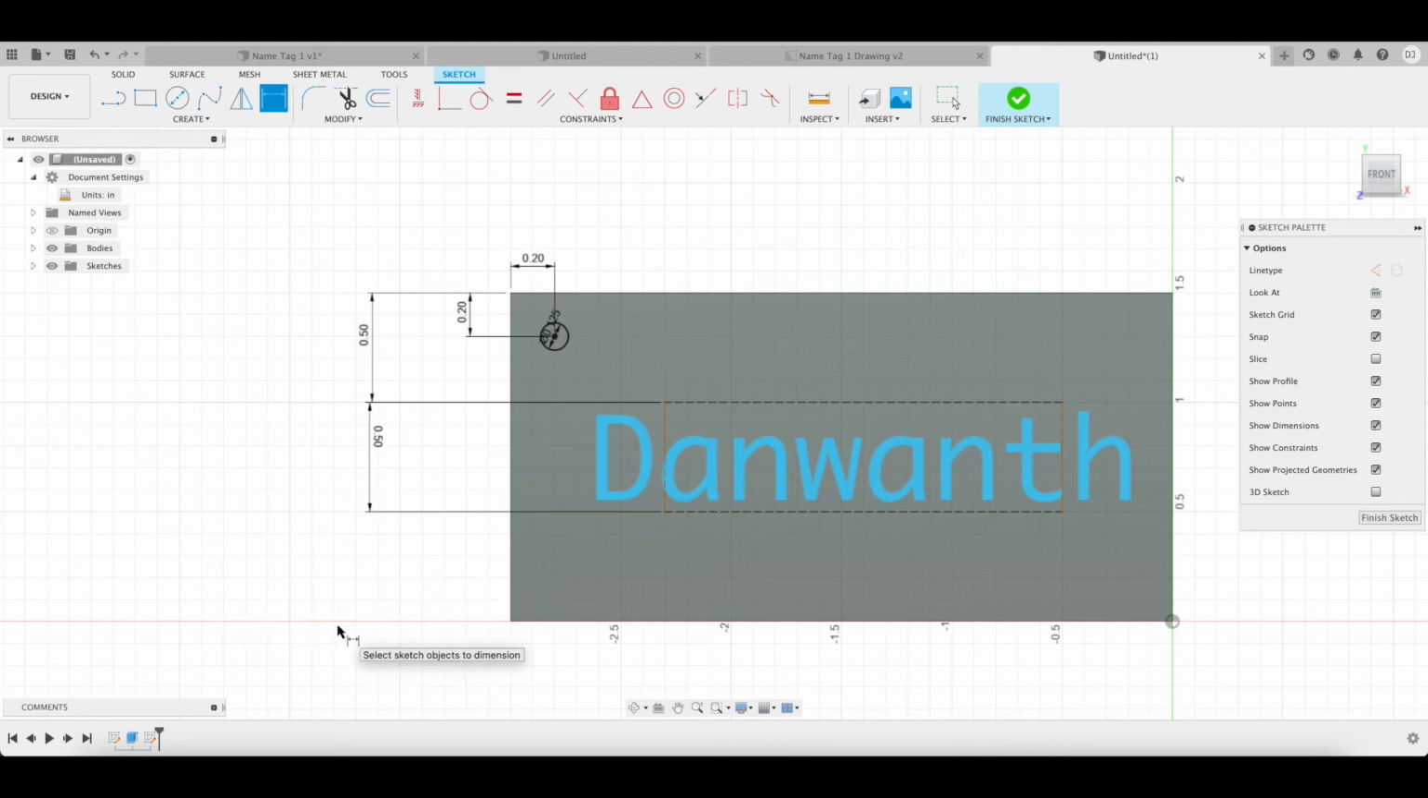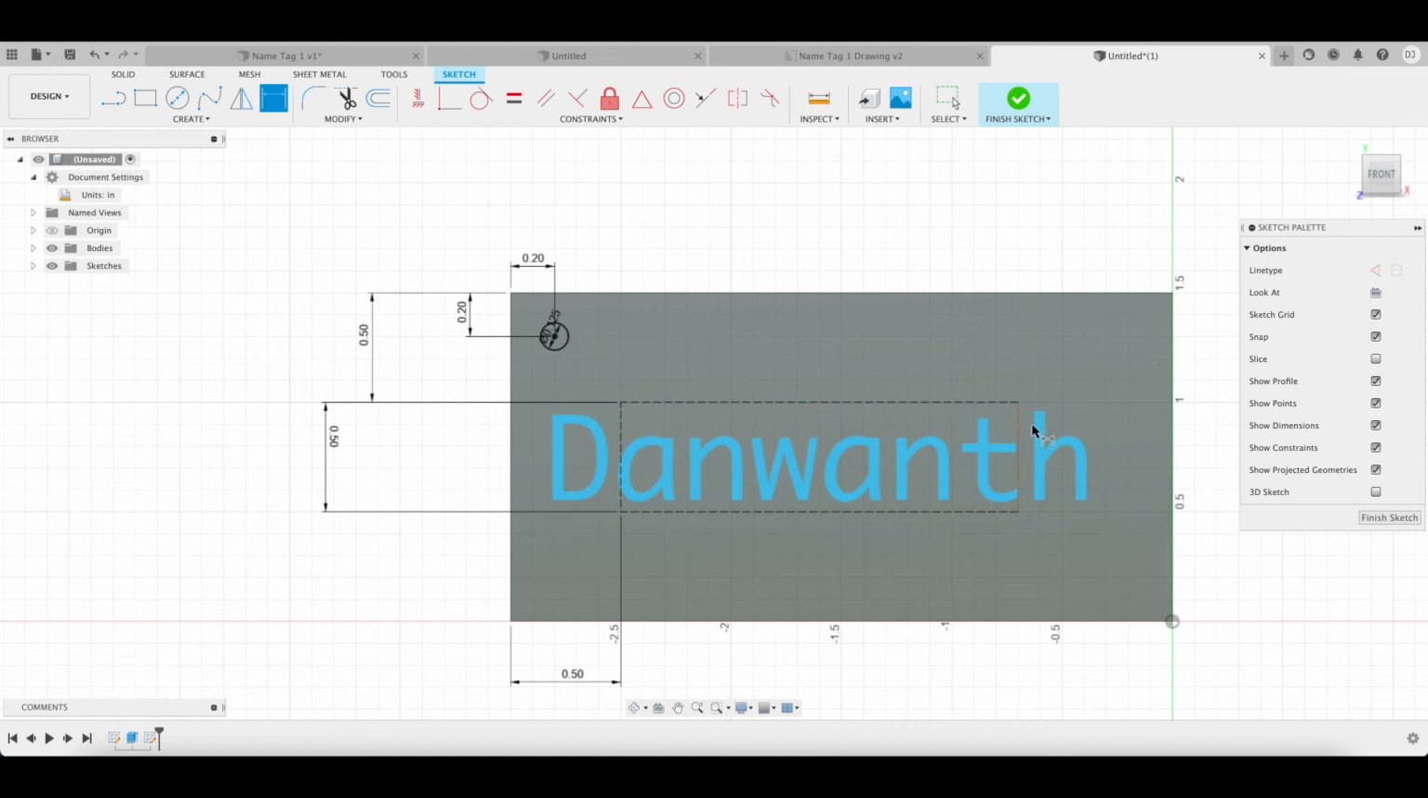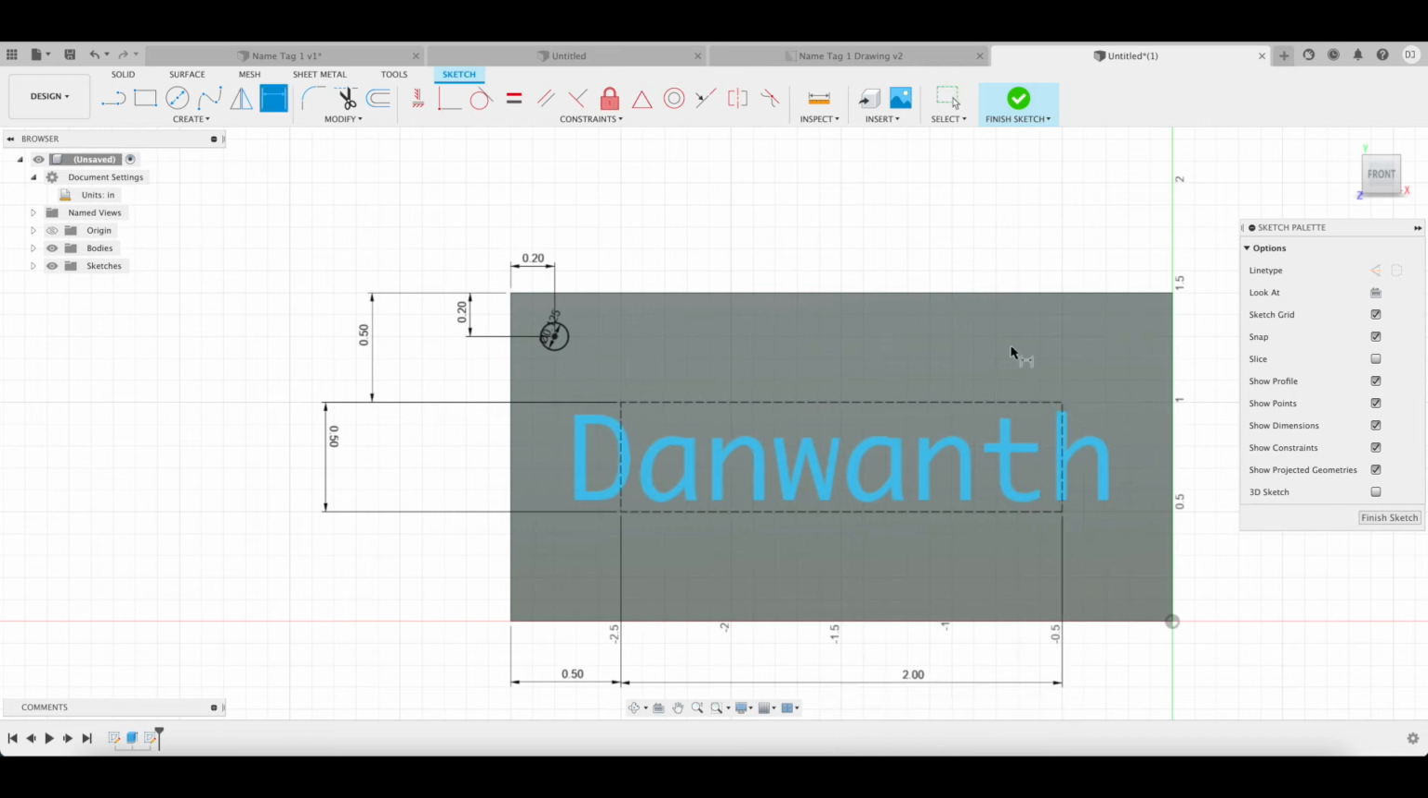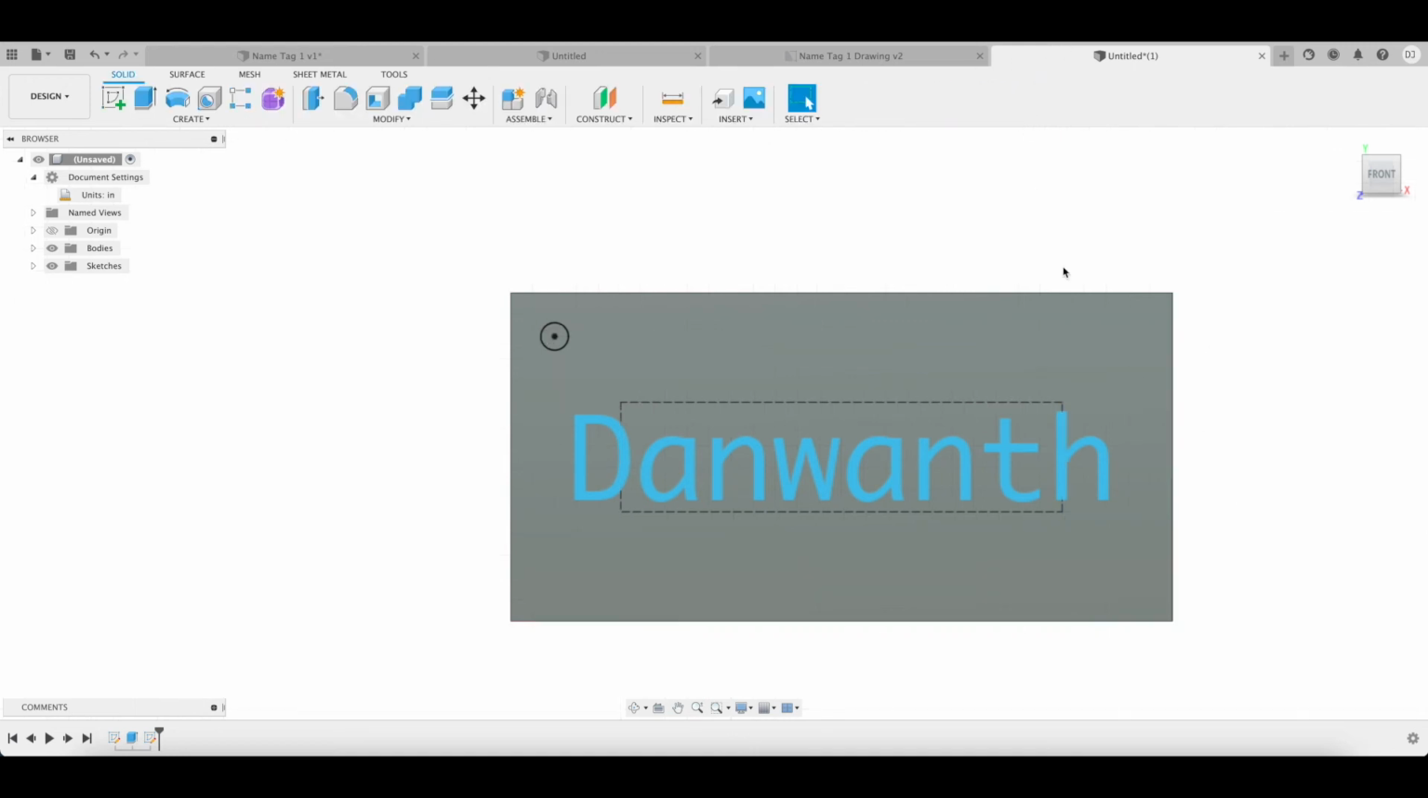Next, we want to dimension the length of the rectangle. So first dimension we want to do, go from the left side of the rectangle to the left side of the large rectangle. So this again, 0.5 inches from the side, give that, and it's still not fully dimensioned because we don't have the length of the rectangle yet. Let's dimension that. The length of the text box, I mean. We want this to be 2 inches. So now it's fully dimensioned because the text box has turned black. Alright, let's go over and finish the sketch.